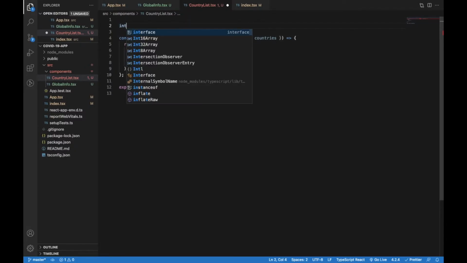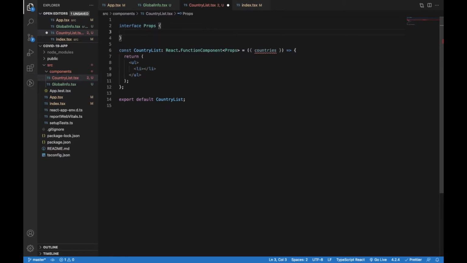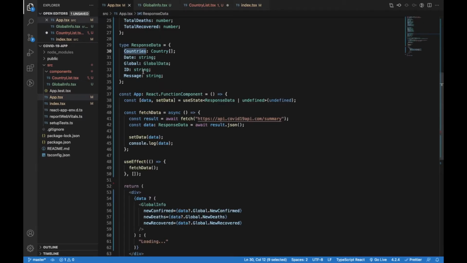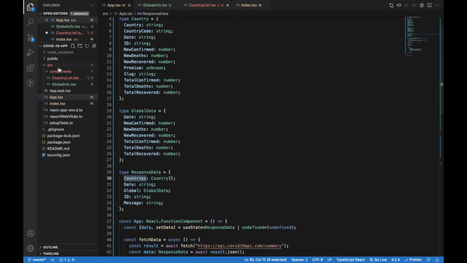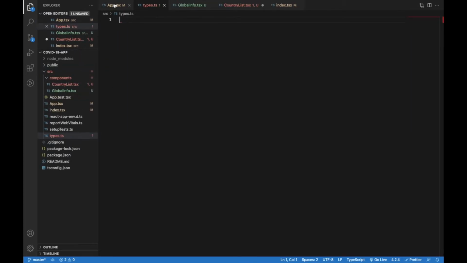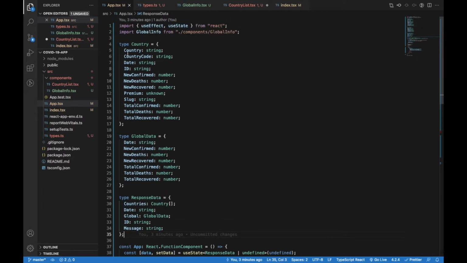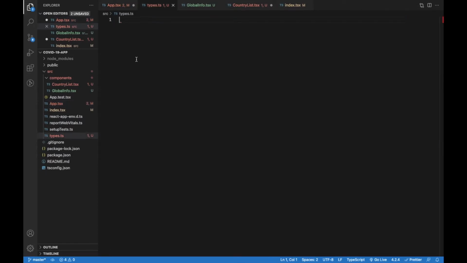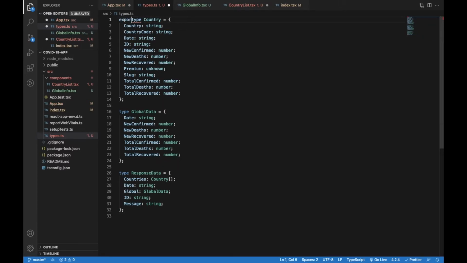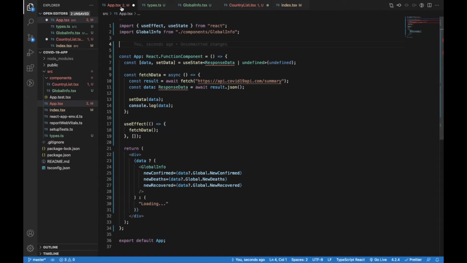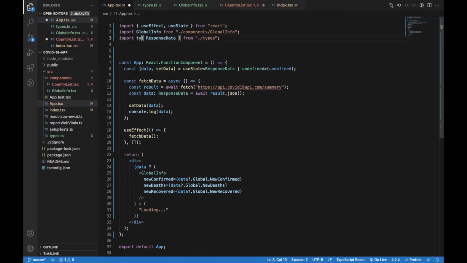And I will create the interface props, which will contain countries as a property. I will need to import this country type, and since we are going to use these types in many places, I will just create another file for that, and I will copy all of these types and put the export keyword in front of each one. So now I can just import them from the types file, and it will be easier to reuse them.